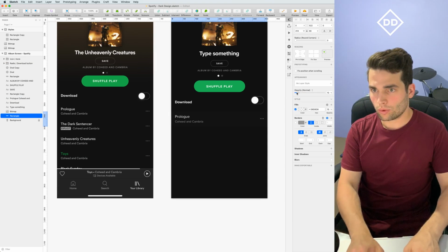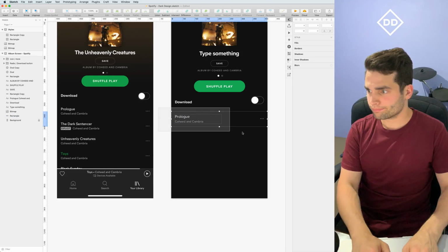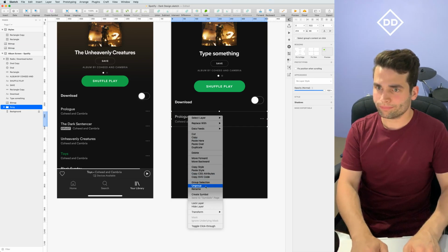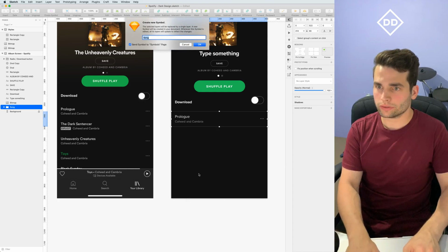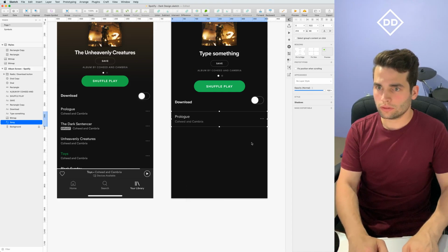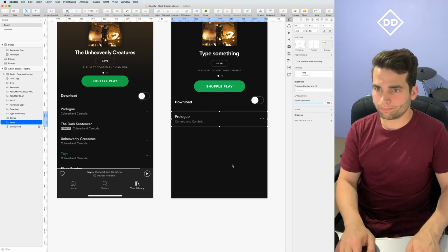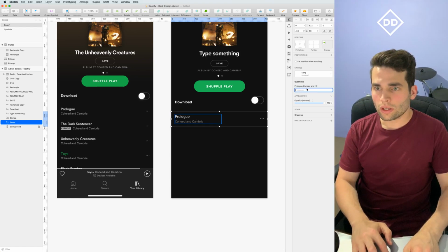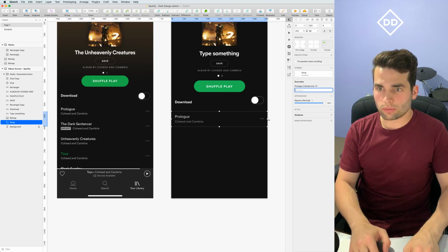We'll drop this opacity down to 0 and select everything and group it. And we'll call this song. We will right click it and we will create a symbol. We'll call it song. So now we have a symbol called song, and it has a changeable element inside it.